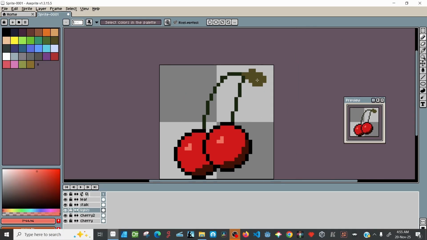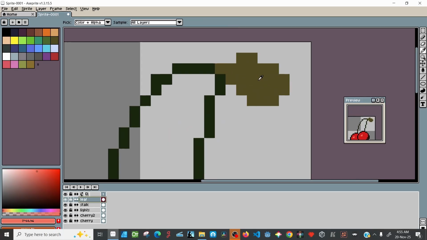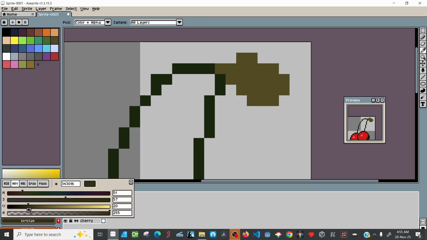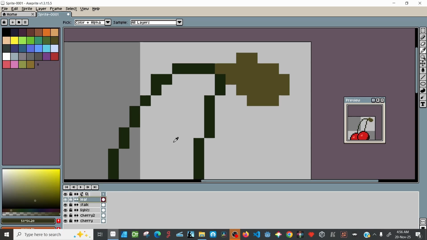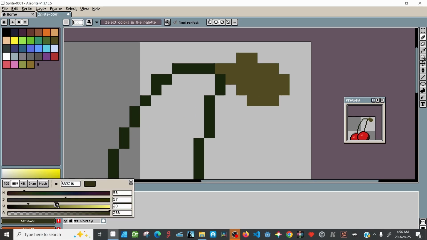So let's go to our leaf. So I'll go to our leaf layer, and for the leaf, I'll hit I, and I'll move that slightly down, and also shift the hue towards sort of like green like that, and I'll hit the B key. So the hex value I'm using is 333216.